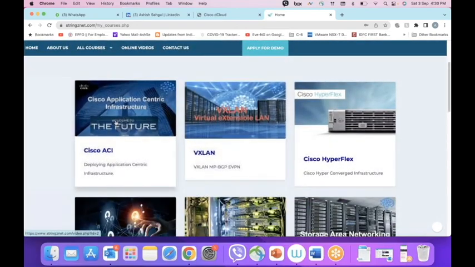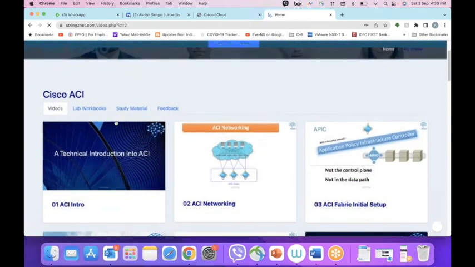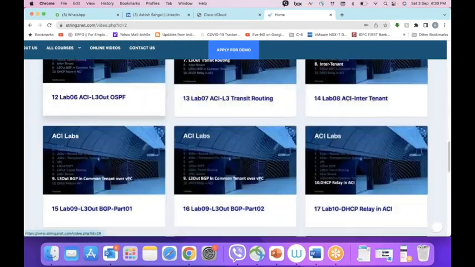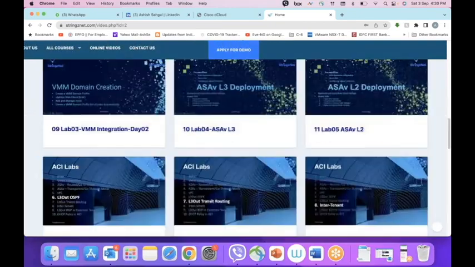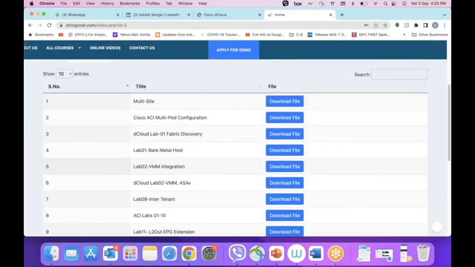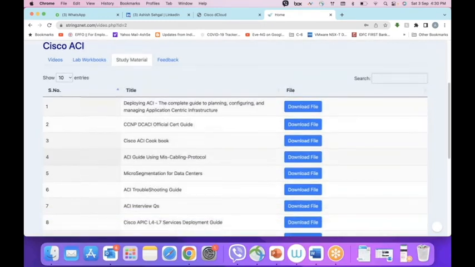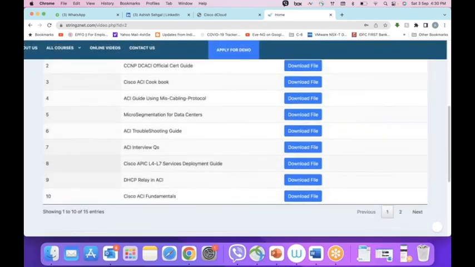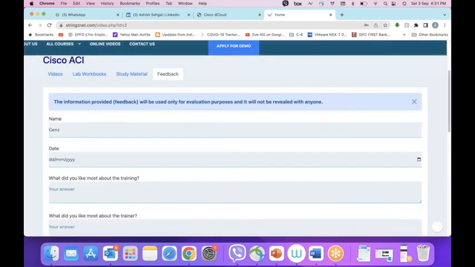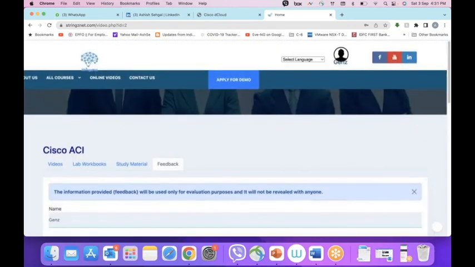For example, Cisco ACI. In Cisco ACI, you will have the videos, which is nothing but all the class recordings, including the lab, theory, everything. You will get access to the lab workbooks, all the lab workbooks. You will get access to various study materials. Oh, beautiful. You can download these study materials, and we would request you to please keep on giving the feedback. You can fill in your feedback as and when you feel good to fill it.